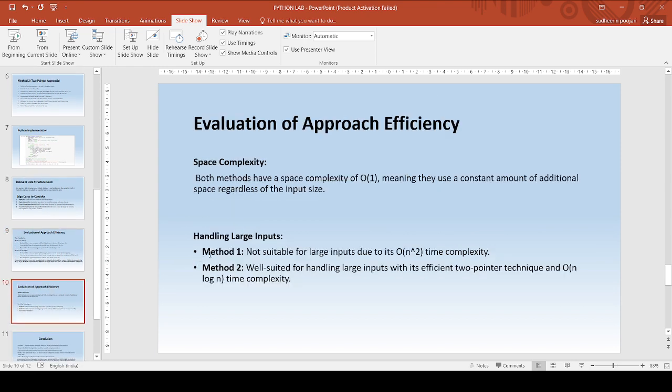Let us now assess the space complexity of both methods. Both method 1 and method 2 exhibit a space complexity of order 1, indicating that they utilize a constant amount of additional space regardless of the input size.